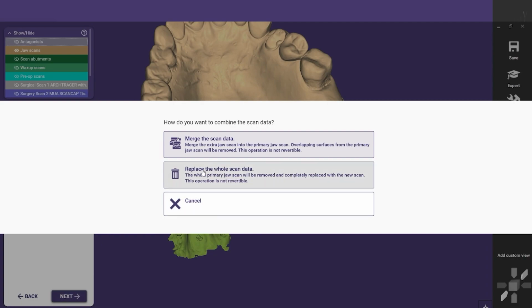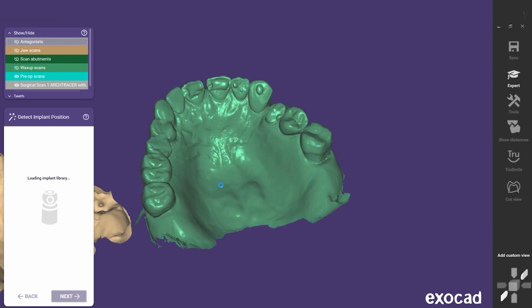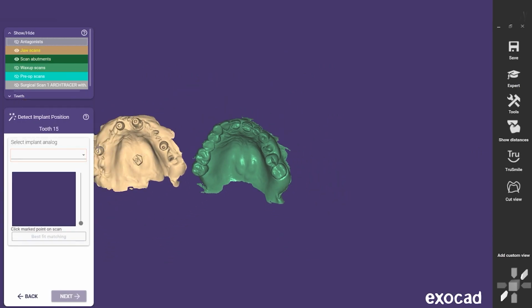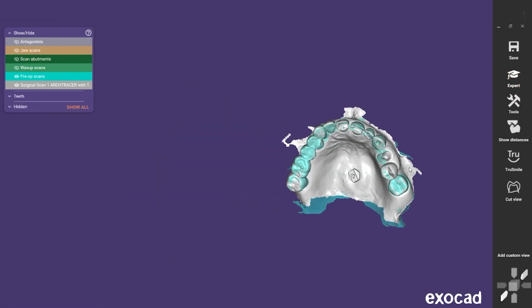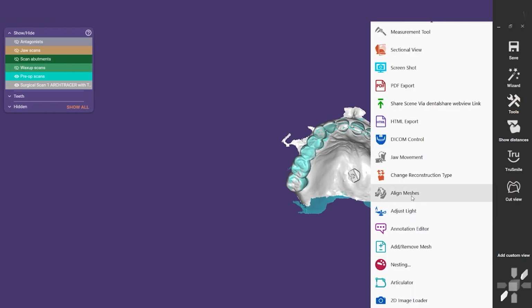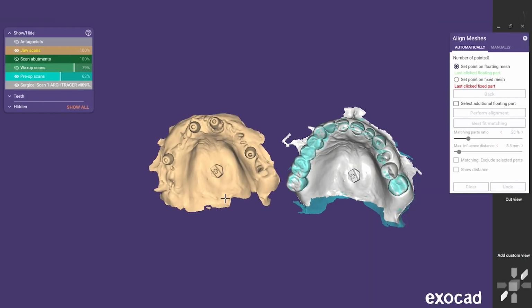I want it to replace the whole scan data because this original one, as I mentioned before, was just a placeholder. So we're just going to replace it. We don't want to merge it because this old one still has teeth. So we just want to replace the entire scan data. And then I'm going to jump back and do the alignment because it's way out here.